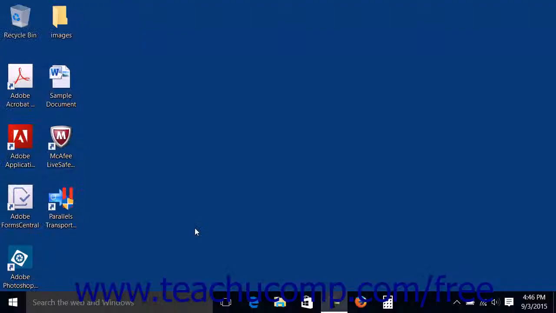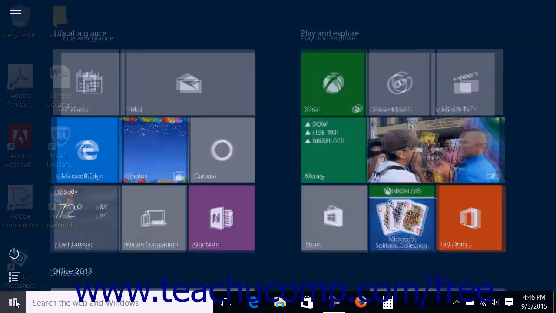The Start screen appears in Windows 10 if using a tablet or if you change the default Start settings to enable its display. If viewing the desktop in Windows 10, you can view the Start screen by clicking the Start button, which has the Windows logo on it, in the lower left corner of the screen in the Windows taskbar. Alternately, you can press the Windows key on your keyboard to display the Start screen at any time.